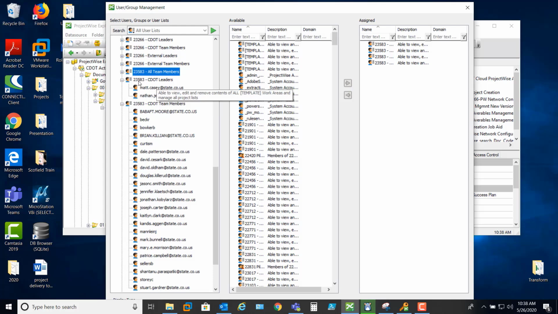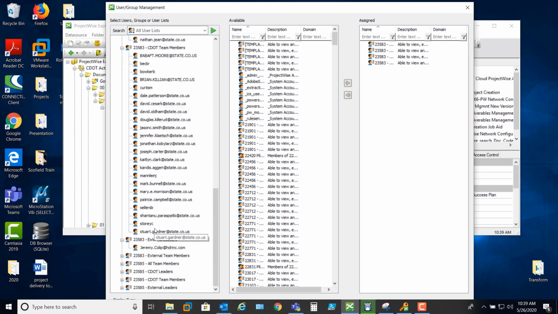The CDOT leaders, which are the PMs, can add to the CDOT leaders list. You can designate another leader. You can add to the CDOT team members and to the external leaders.